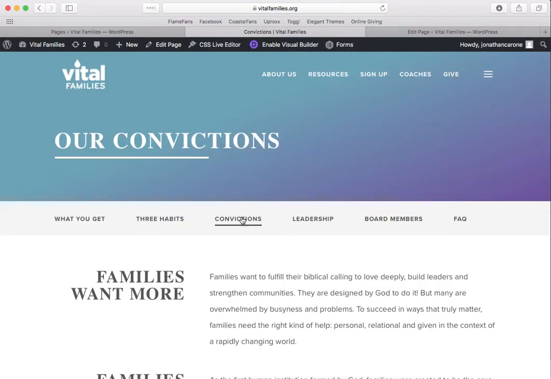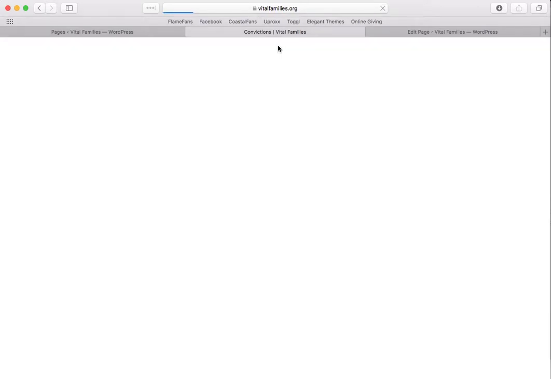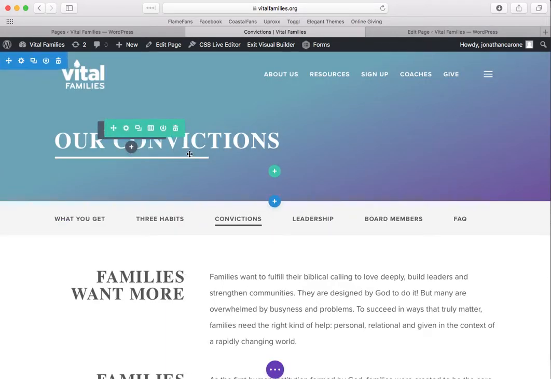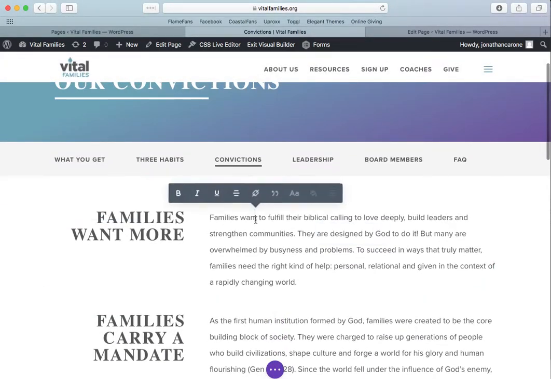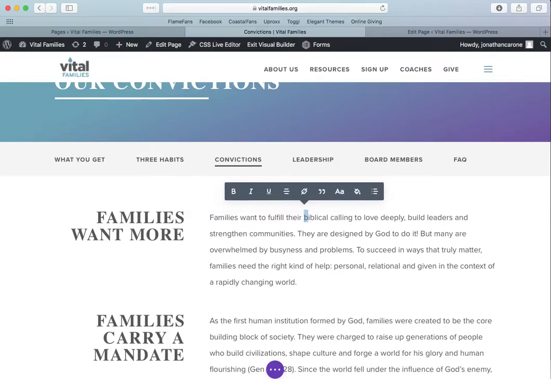The front-end editor, you would go to the page, hit Enable Visual Builder. You'll see some dots moving around. It'll open up. And now you can actually click on the page and change exactly what you see. So if you want to change families want to fulfill their biblical calling, if you decide biblical needs to be capitalized, just highlight it and type and make your changes as you go.